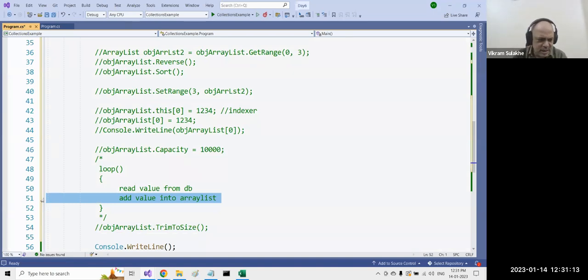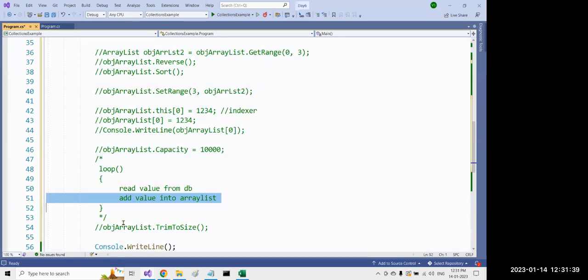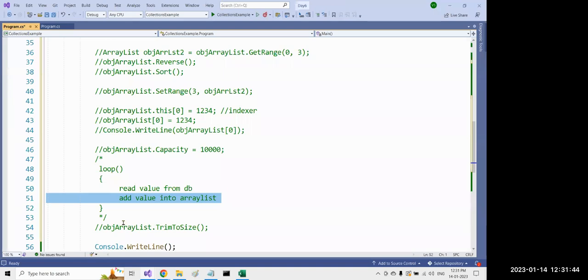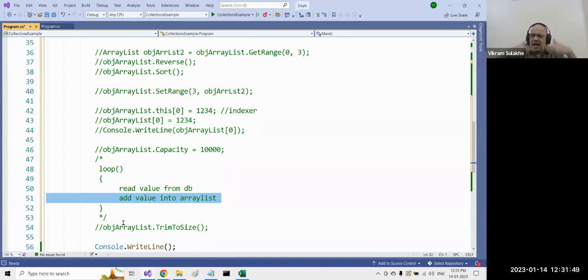Agree what I'm trying to say? Every time you add to the array list, internally, what is it doing? It's keeping track of one more item for you. So it's dynamically reallocating memory internally. And this is doing how many times? If there are 10,000 records, 10,000 times. So 10,000 times it is reallocating its capacity.